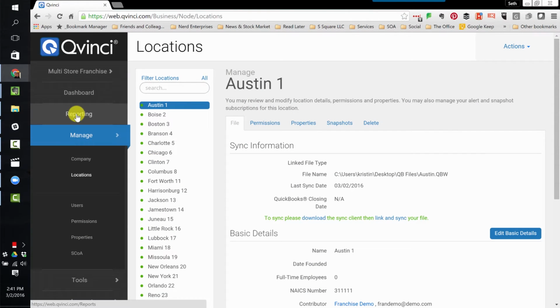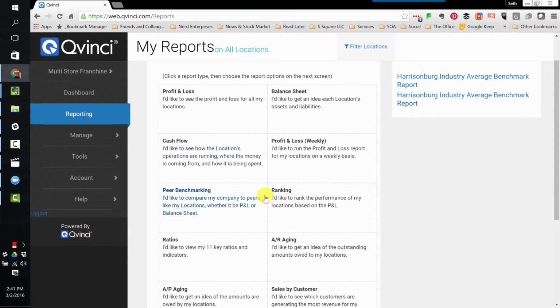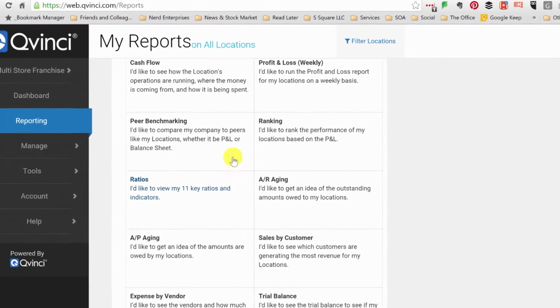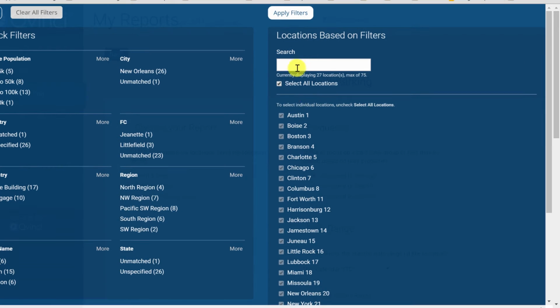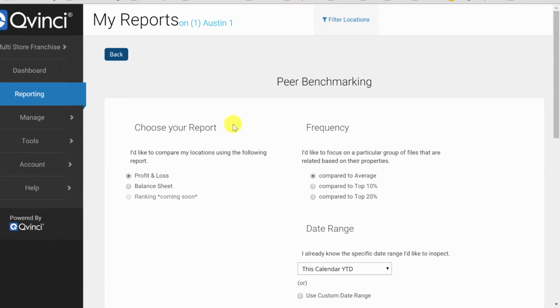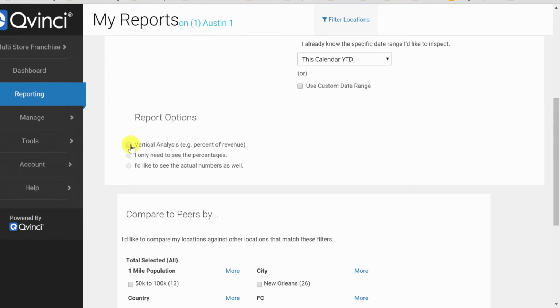Now, first, if I go into reporting, Qvinci, as you'll see, has a lot of reports, but I want to focus your attention here on the peer benchmarking report. If I go in here and filter the locations, let's say I filter for just Austin and apply the filters. We're going to look at the profit and loss, and let's say I want to compare it to the top 10%, and I'll use this calendar year to date. Then we'll do a vertical analysis, which means we'll look at the percent of revenue, and then we want to see the actual numbers too.